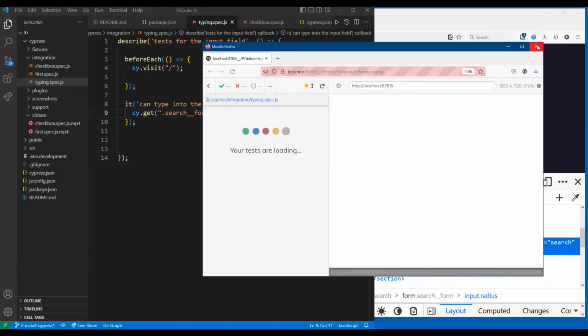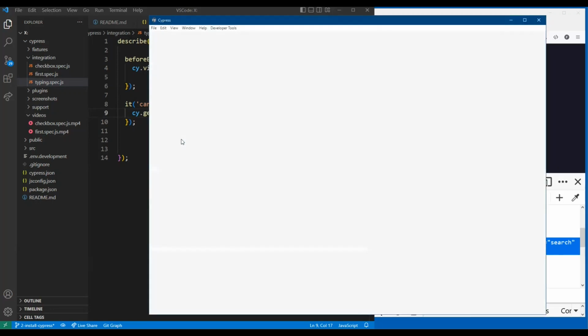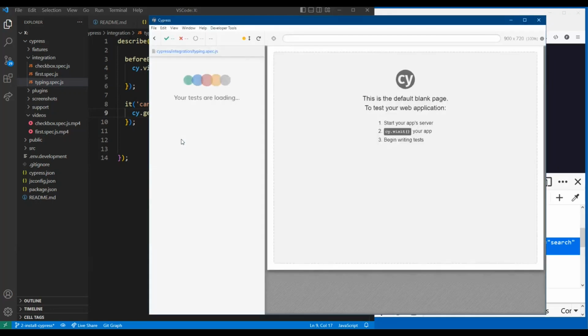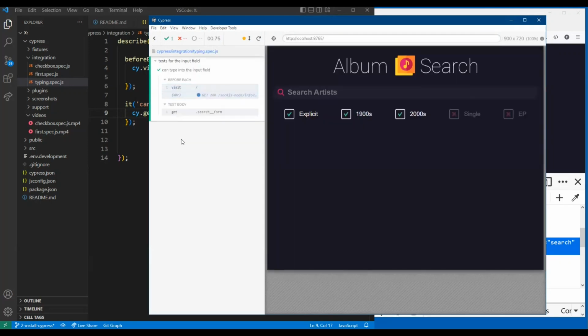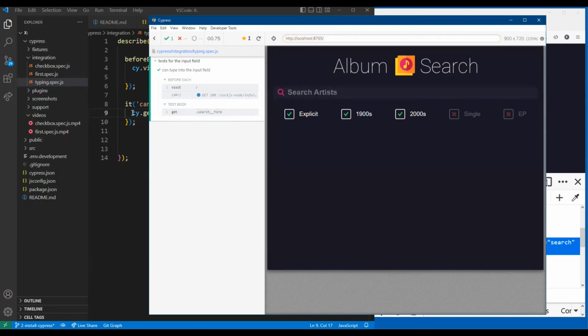I'll switch back to Electron, by the way, because sometimes my Cypress gets a bit confused if I use Firefox in this configuration. So I'll switch to Electron. There we go. Back to my typing spec. Okay. Did I spell search right this time? Okay. Third time's a charm. Okay. So I got my search form. There it is. All right.